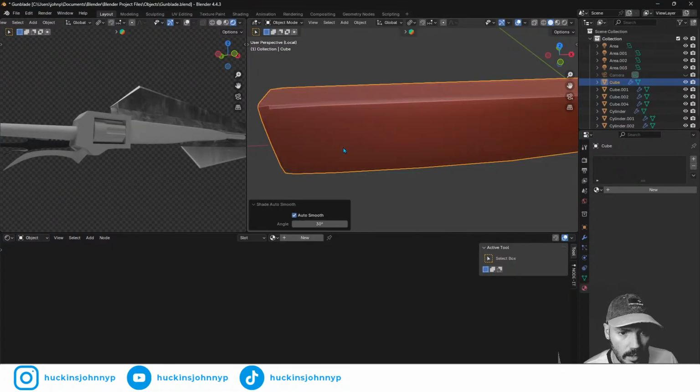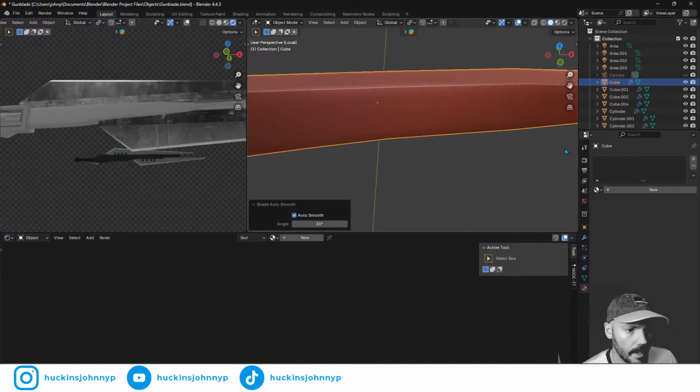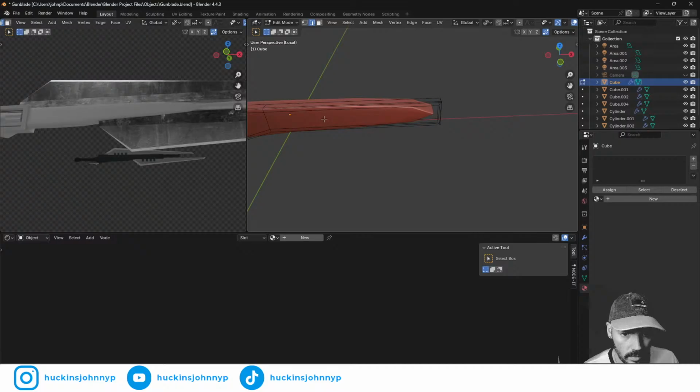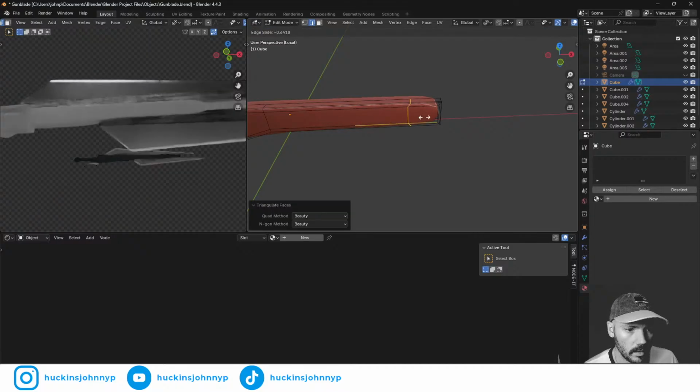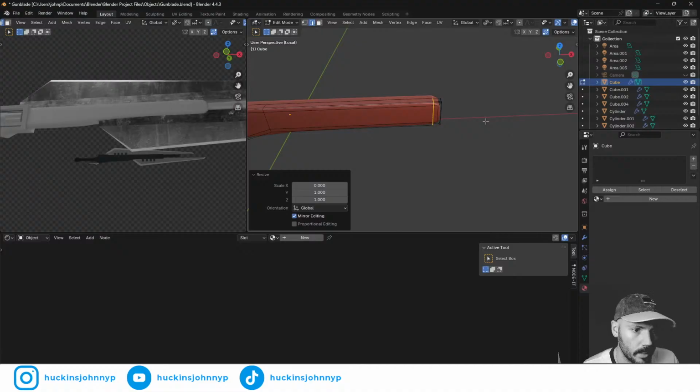Right click, shade auto smooth. And down here at the end, we're going to need to Tab, Control R, Control R. Scale X 0, boom.